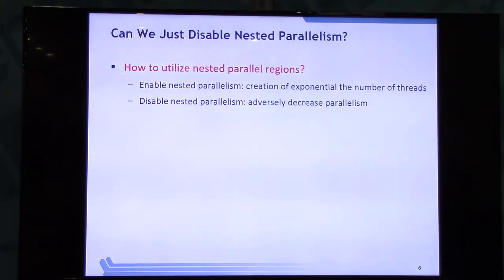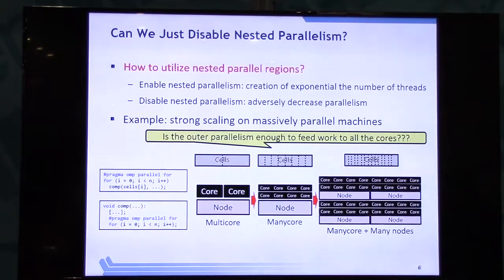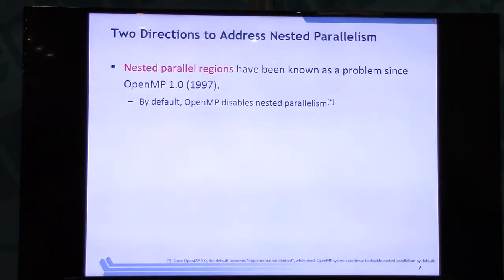A typical case is strong scaling on massively parallel machines. As the number of cores per processor is increasing and also the node count is increasing, the outer parallelism might not be enough to assign work to all the cores. The problem of nested parallel regions has been known for 25 years. Right now, OpenMP disables nested parallelism by default, and this is the default OpenMP setting. And many programmers are actually unaware of the potential loss of parallelism.